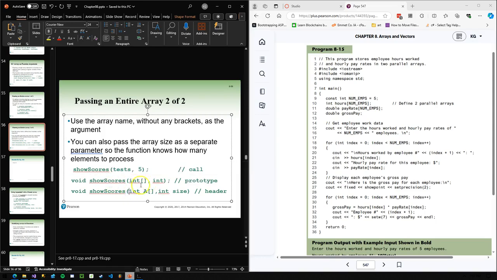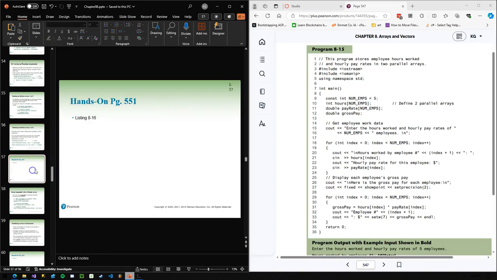So in the header, we actually have to give those things names. A capital A is typically what's used for an input that's of type array. So we have an array of ints, and we have an integer called size. When we actually call the function, we pass in the name of the array and how big it is, in this case 5. Let's actually do this hands-on on page 551.